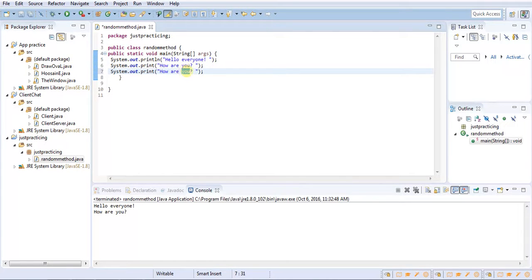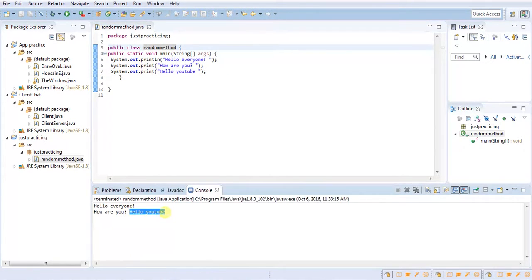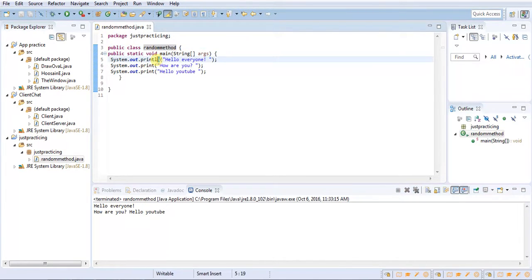Let's put hello YouTube. Right, so you can see that it shared a line with the statement here, how are you, hello YouTube. Doesn't make sense, but anyway, hello everyone had to be on its distinct line because we made that statement here, it has to be on a separate line, and these things can share a line.